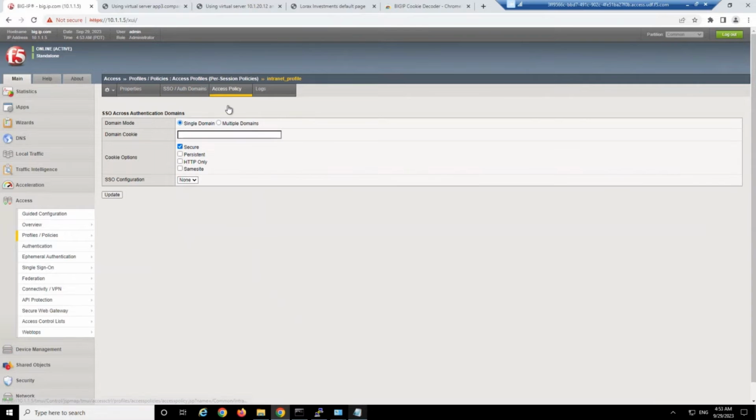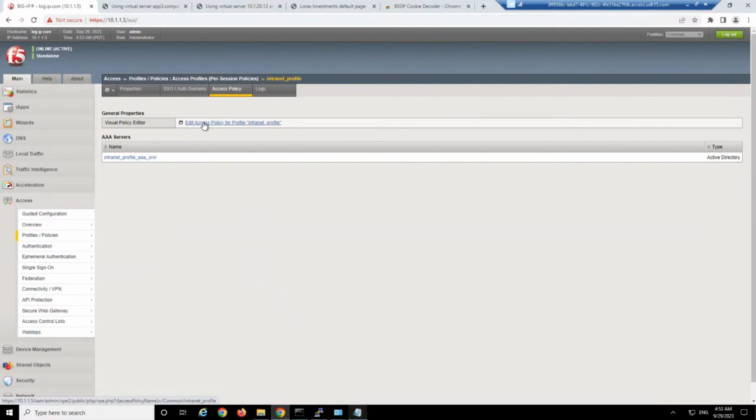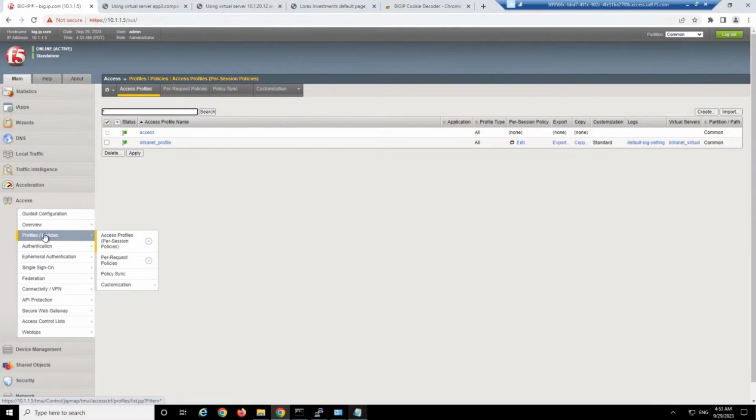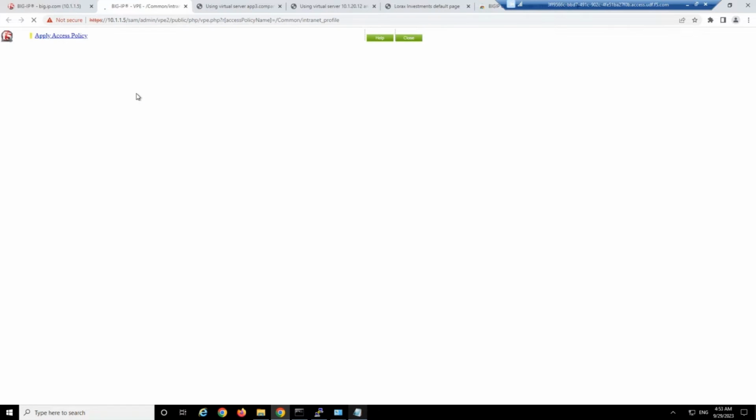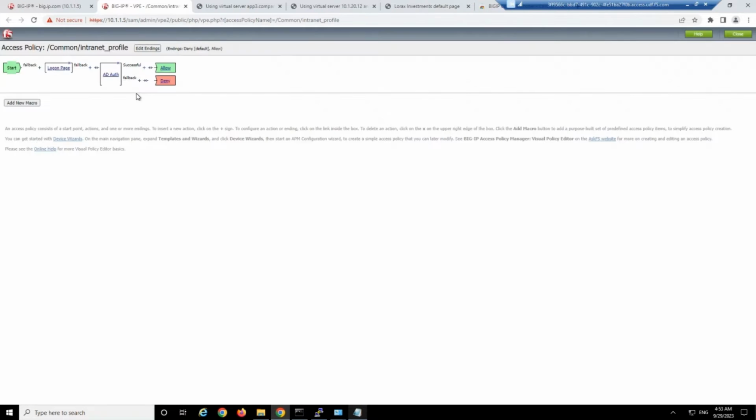Then I can go to access policy. So I can modify the access policy from here, but when I go here to the list of all my profiles, I can edit that policy from here, and it opens in a separate tab in our browser. So I can review the configuration for the policy that was created by this wizard. And it's very simple. Okay.